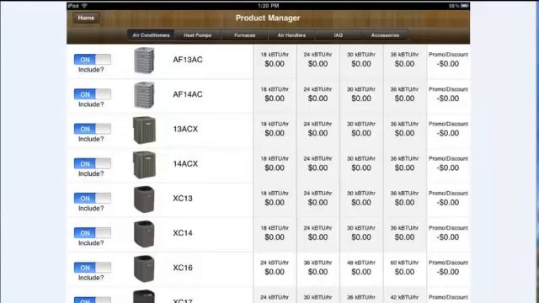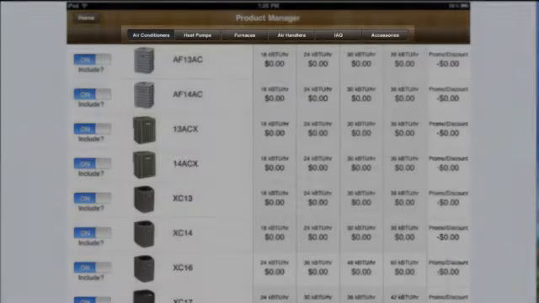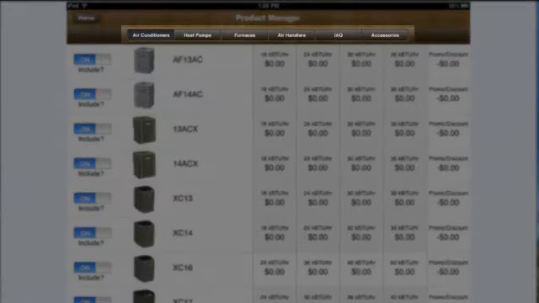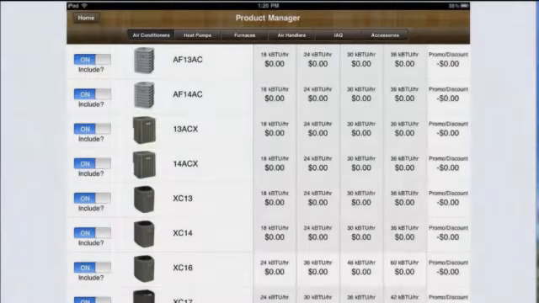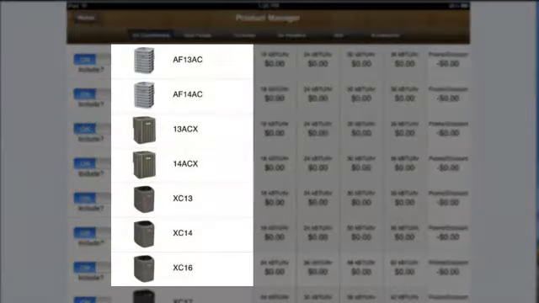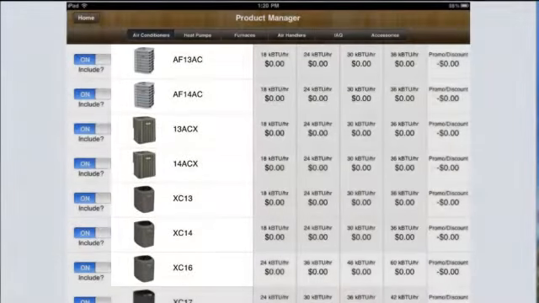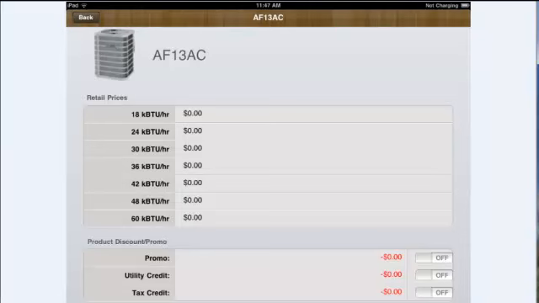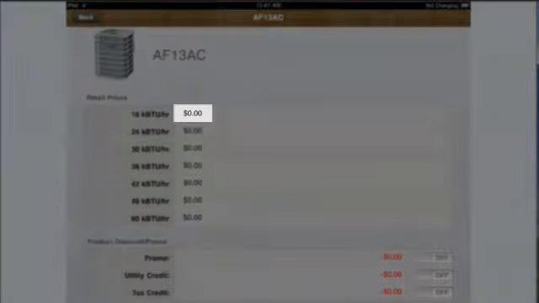To update the pricing information for your equipment, first select the equipment category using the tabs at the top of the screen, such as air conditioners, furnaces, IAQ, and accessories. Then select the model that you want to update by tapping its picture or model name. This will open a product pricing details screen, shown here, which will allow you to enter the price for each unit of this model. To enter a price, simply touch the existing price, which will clear, allowing you to use the keyboard to type the desired price.